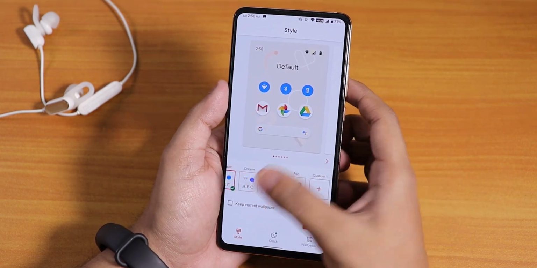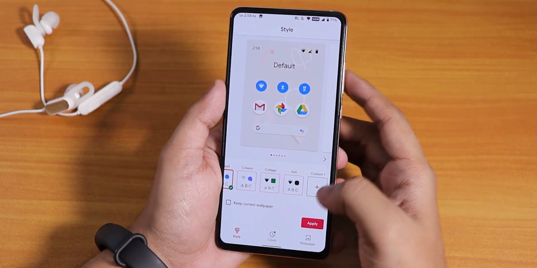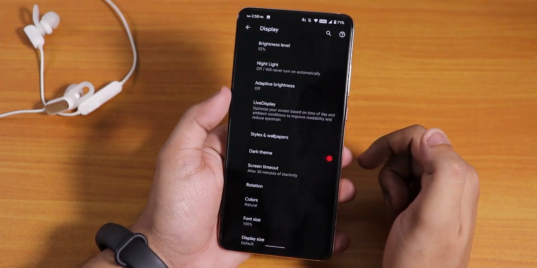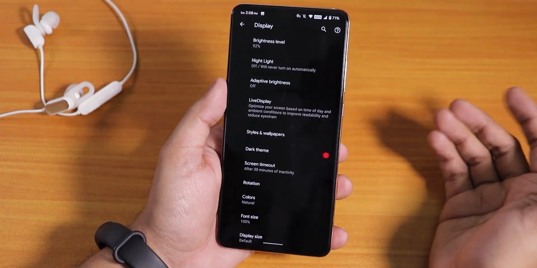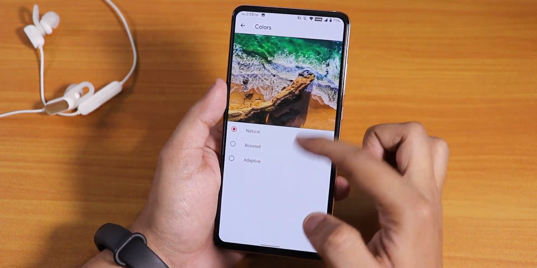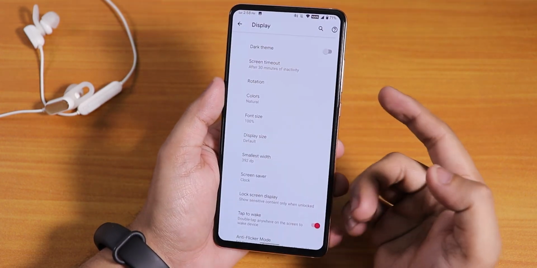And inside styles and wallpapers, we get a bunch of styles option, and here you can customize it too if you want. Then we have the dark theme. I have been using it for a long time, and the dark theme works flawlessly, no issues with this dark theme. And here we have the colors. We can choose it to be boosted, adaptive and normal.